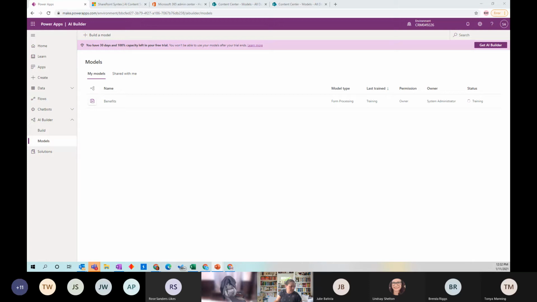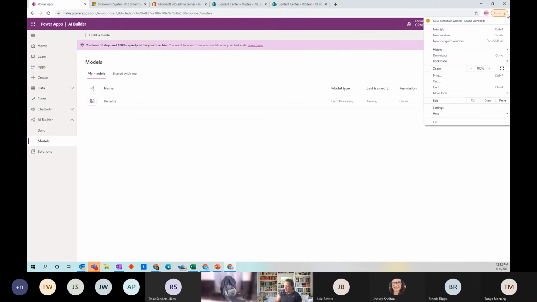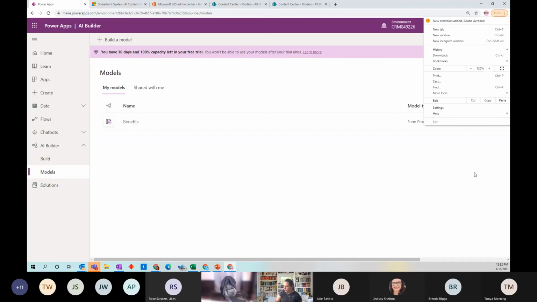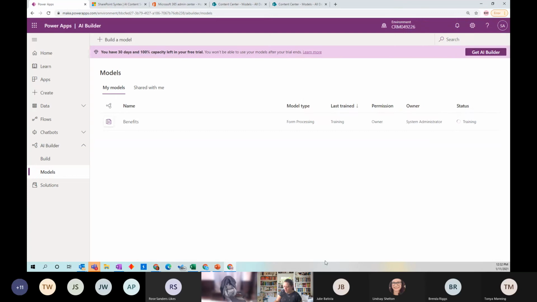All right. And still spinning. It's coming. So see over here, it says training. I know it's really small and the little thing is spinning. Let's see if I can blow this up a little bit. I don't like it because you can't see the whole thing. There we go. See that it's training that model and it's getting it set up for us.